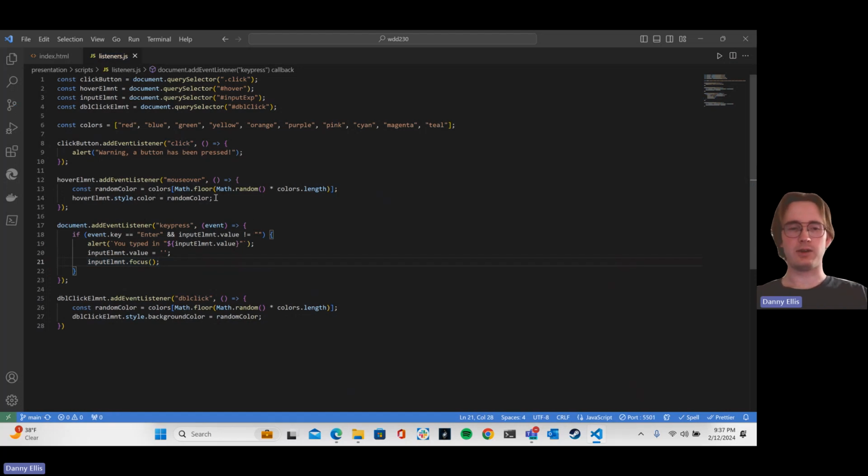Just another thing to note is the event listener for keypress, you can add straight to the document. You can actually add a lot of the different events to your document. You'll just have to be careful about where you call them from because you have to make sure that you're calling it at the right place.